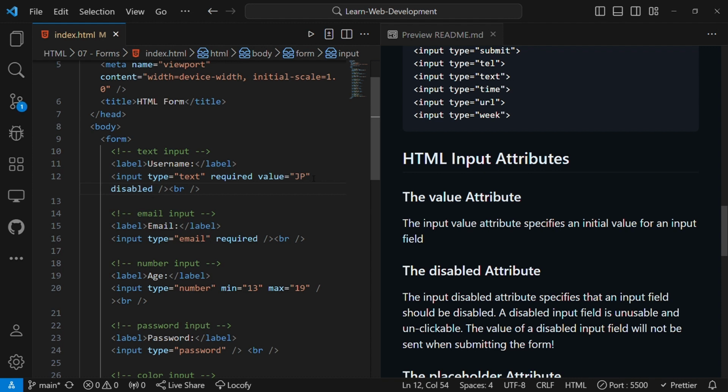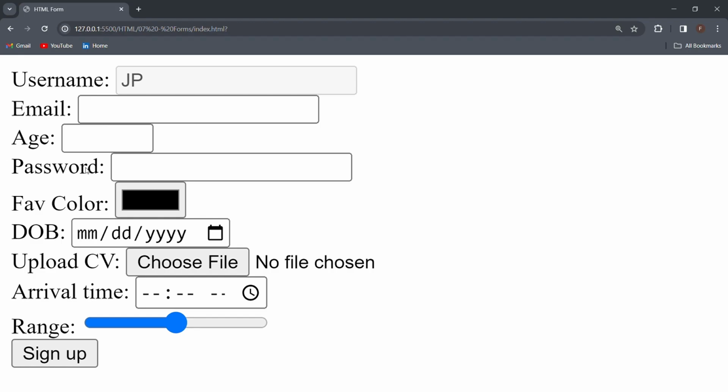So let us save and see how the disabled works. You can see that here the username is not clickable. I cannot click on this input field because I disabled it. You can also see that it is grayed, and I cannot type anything in it because I cannot click on it. And that is the default behavior of the disabled attribute. It makes an input grayed, unclickable, and someone cannot type in it. And also when you submit the form, this input field will not be sent to the server.